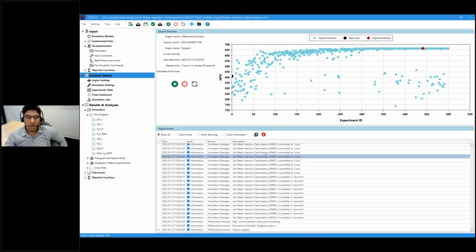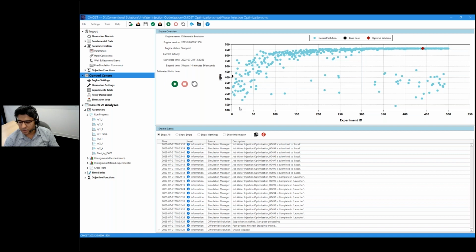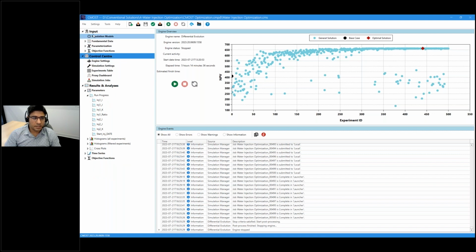This is the interface of our optimizer tool, CMOS. So let's quickly look at the main parts of CMOS and see what tools CMOS provides. CMOS is trying to optimize a problem. So for the problem at hand, we have to be able to define the inputs, then tell CMOS what the model is, then tell CMOS what we are looking for as the output, and we want it to optimize it for us. That is why in CMOS we have three main sections: input, control center, and results and analysis.